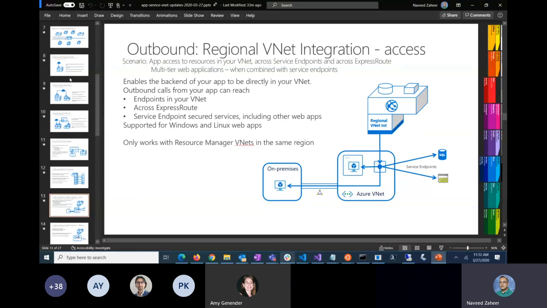This is the regional VNet integration. This VNet integration does not require a gateway. If you remember, initially when we started app service VNet integration, where an app service can attach to a VNet, and once again, this is what we call a backend capability. This is basically when you attach a VNet to an app service. Basically, what you're saying is app service can call into that VNet. That VNet cannot call into the app service. So this is from the app to that virtual network.